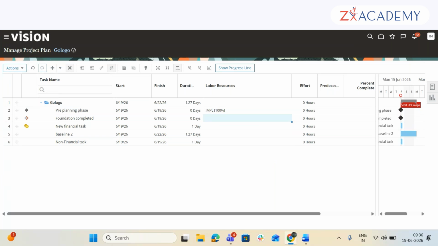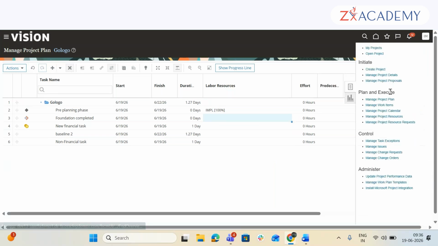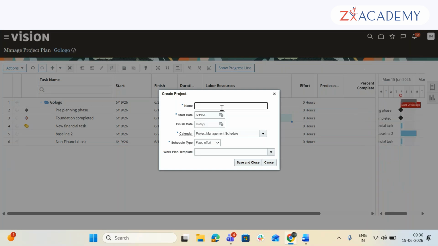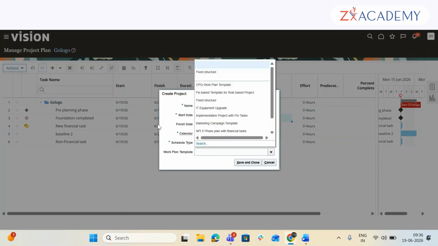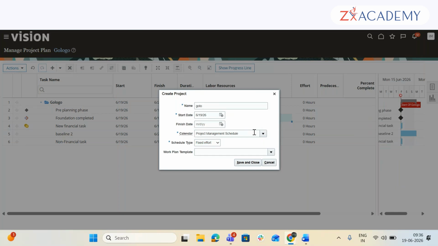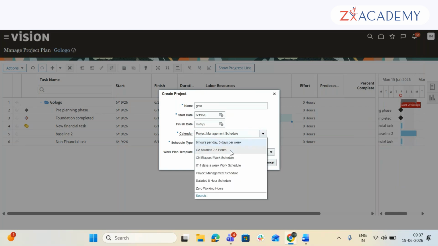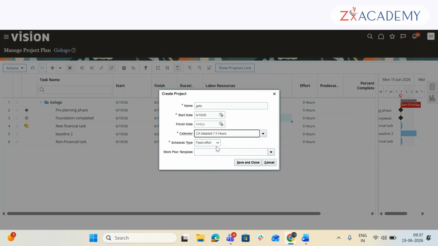Also, when we create a new project, how do we select this template? You can click on create project and name it. Here it will come. But calendar is mandatory. The calendar we completed and covered in the earlier session, 7.5 hours. Schedule type, as I told you, is fixed effort, fixed duration. So I see calendar is coming, schedule type is coming.